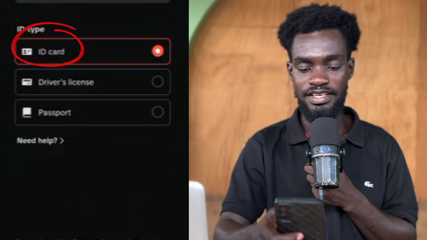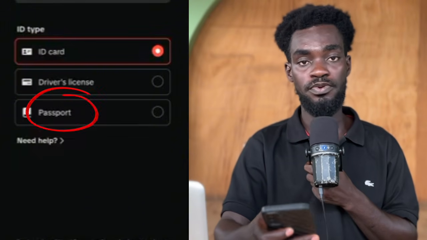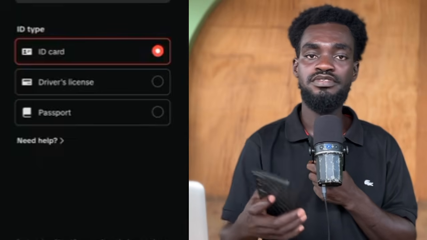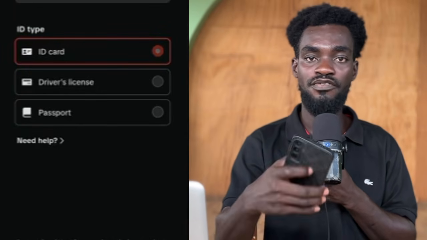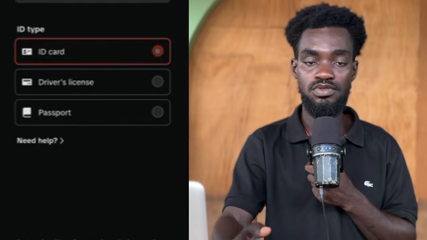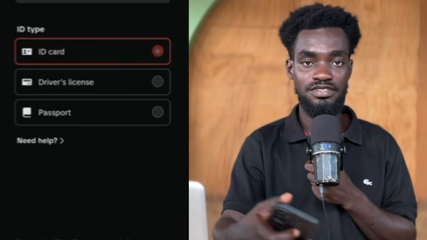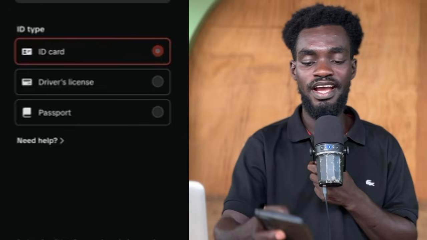You can see ID card, driver's license, or passport. And a pro tip is that using a passport guarantees you a high chance of getting your identity verified within a couple of minutes. So if you have a passport, you can use it rather than using your local ID card.